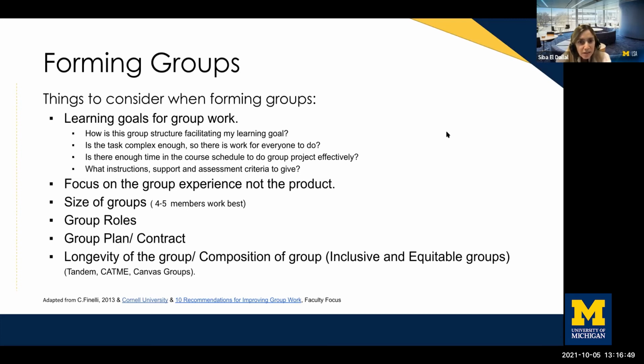Is there enough time in the course schedule to do group projects effectively? What instruction, support, and assessment criteria to provide? Because a big part of setting up successful group work is making sure that you're having really clear and explicit directions. And I heard this from many of you here: a clear agenda and having ways for students to get support. And you also need to be really open and transparent about your grading and the grading criteria that you will use.